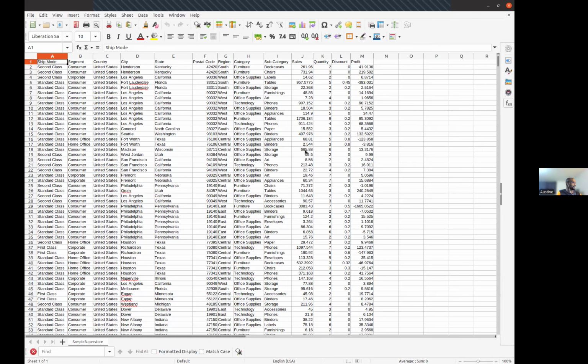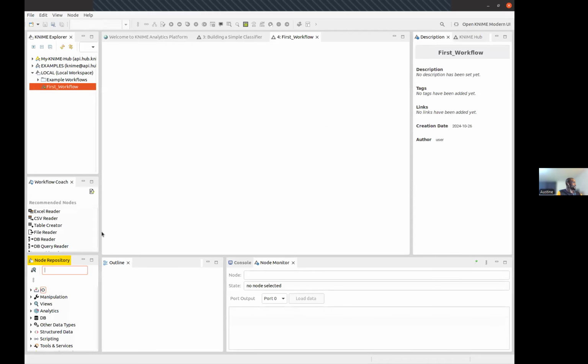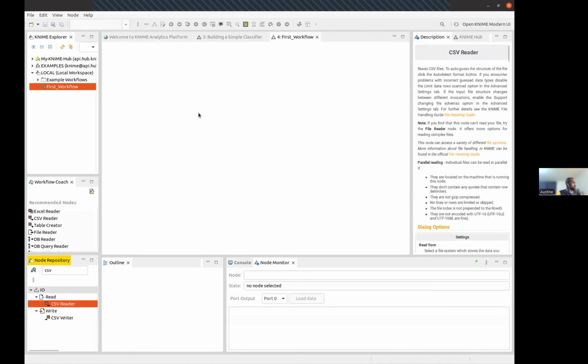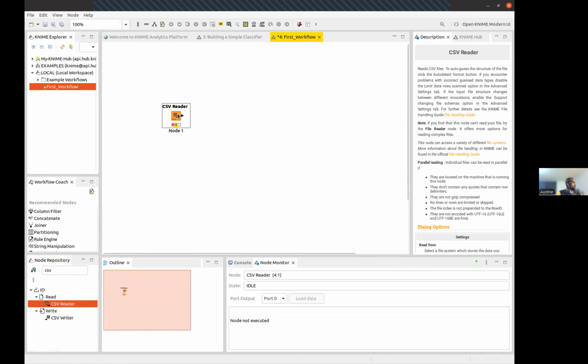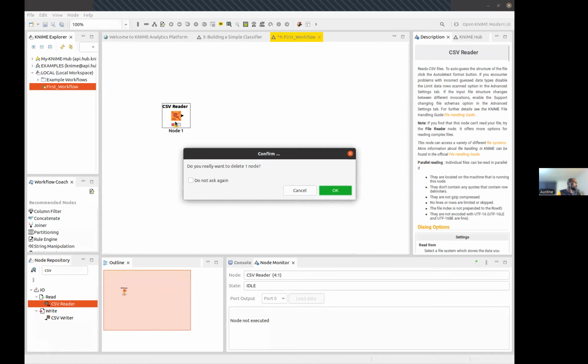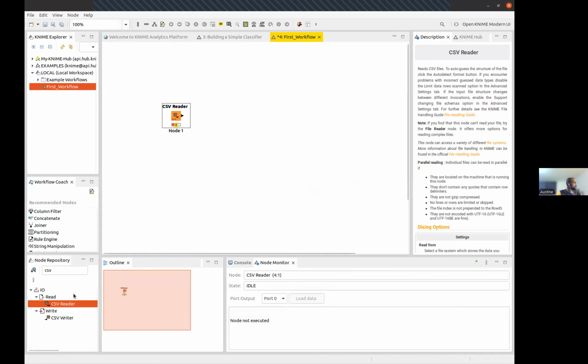So without talking too much, it's a CSV file. So let us see if we can get the CSV reader. We need the CSV reader. You can drag it, or you can double click. So you can either drag or double click.